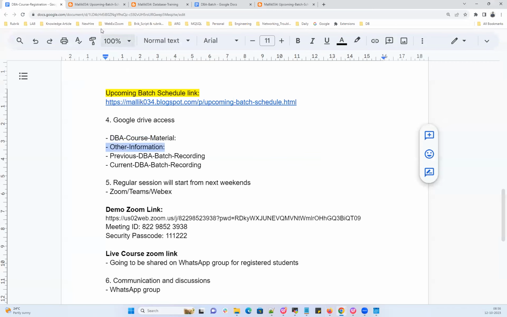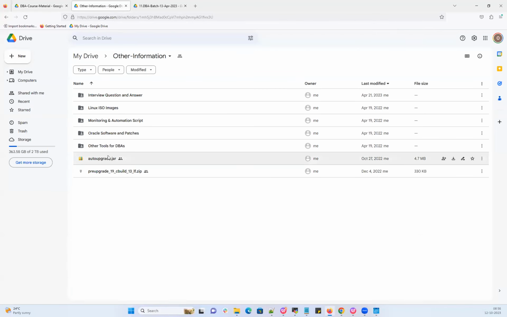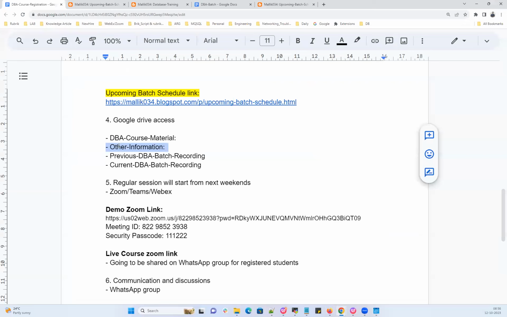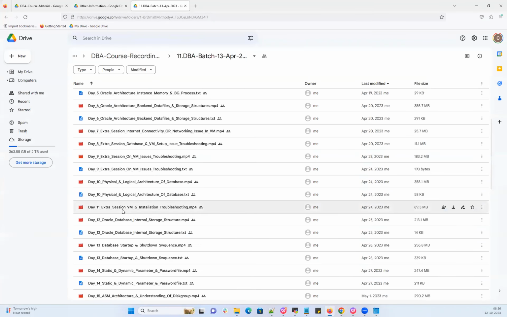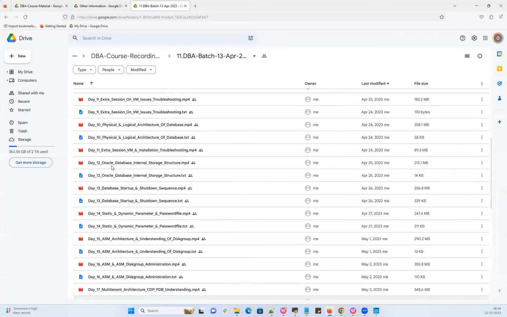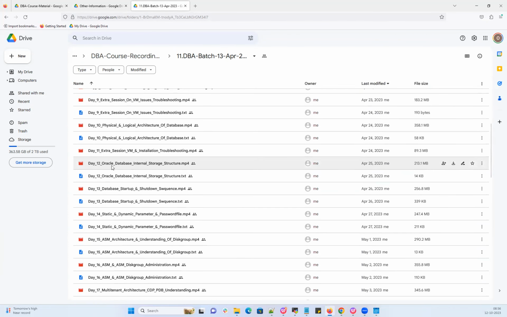The second Google Drive link is other information, where you can see some of the tools needed for DBAs, some monitoring and automation shell scripts, interview questions and answers, software, and many other things. That is your second Google Drive access. And the third Google Drive link will be for the previous batch recordings. So if I go here, these are my previous batch recordings. A few students registered in the last 2 or 3 weeks, and they already got access to the previous batch recordings. They are all just watching this.